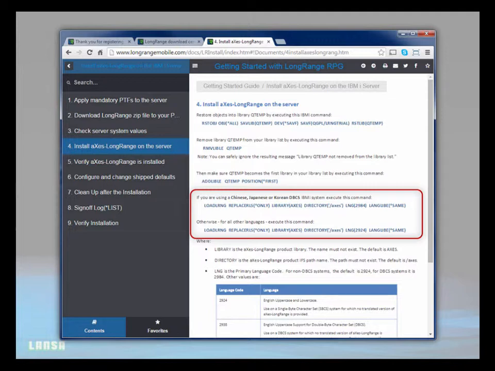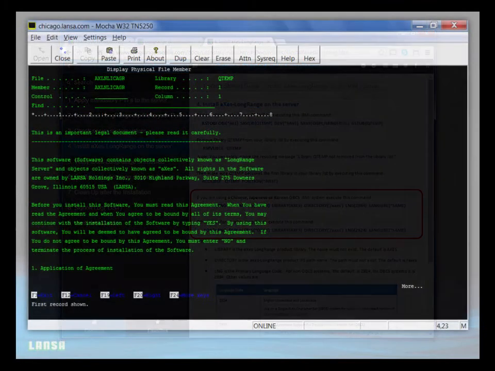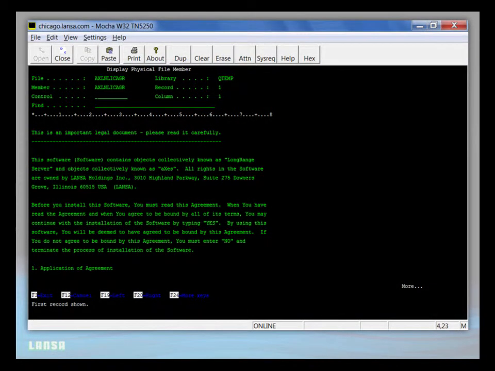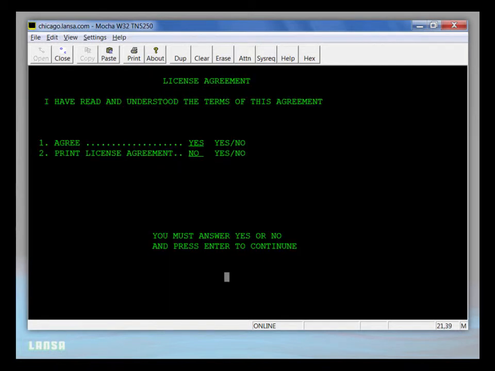If you are using 5250 emulation, you can copy and paste the commands from the Getting Started guide into your 5250 screens. Note, when you execute the last command, LOAD LRNG, you will see this screen. Just press the Enter key to continue, after reading the disclosure, of course. Then, type Yes into the Agree field and press Enter. The installation will now begin and should take about 10 to 15 minutes.